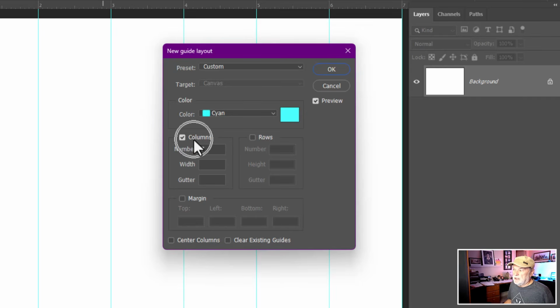Under columns here, make sure you put in the number 7. I want 7 columns on this 7-inch wide document, which means each column will be 1 inch.